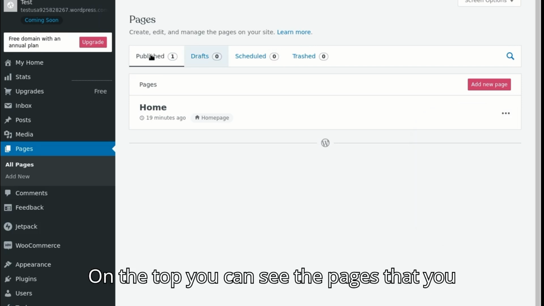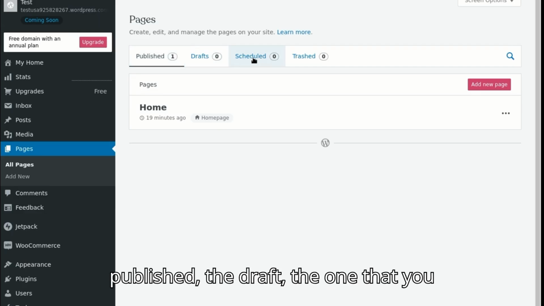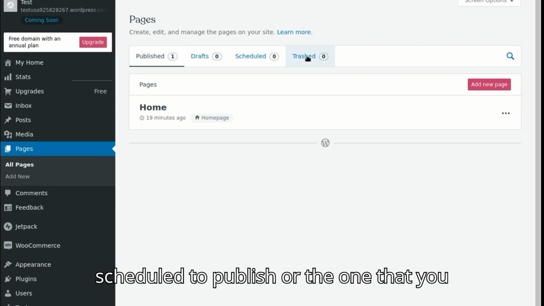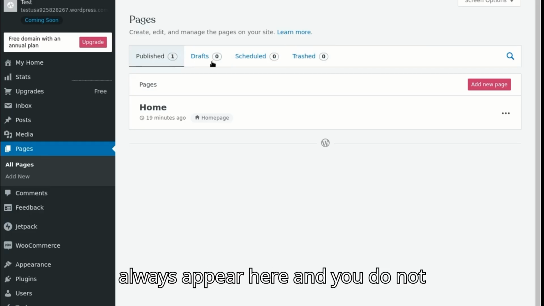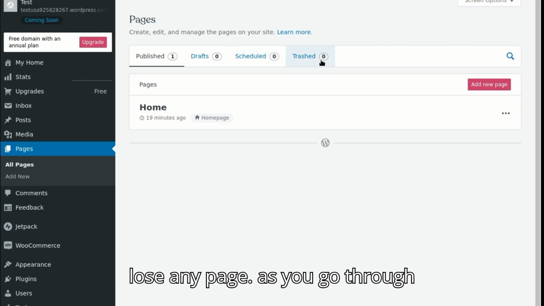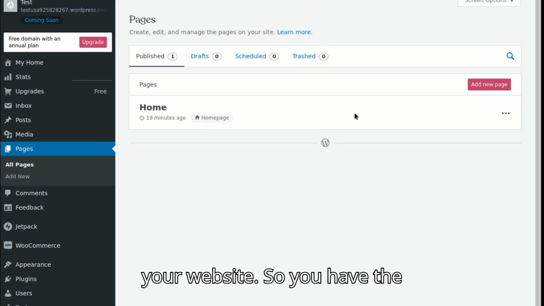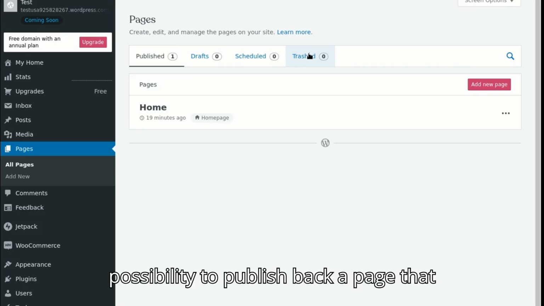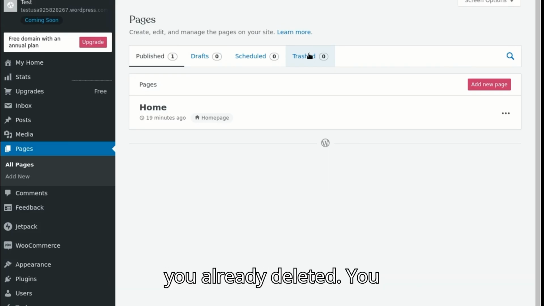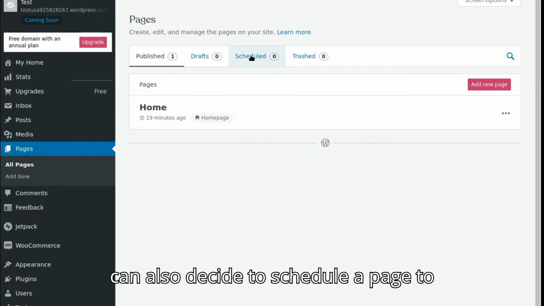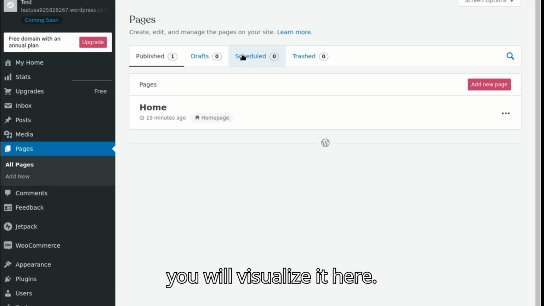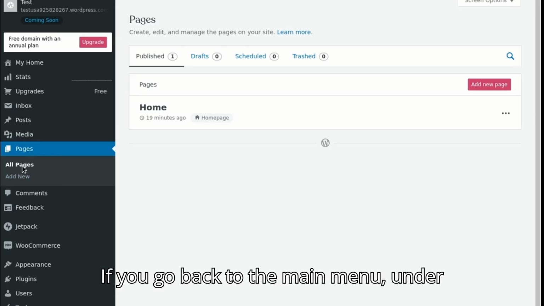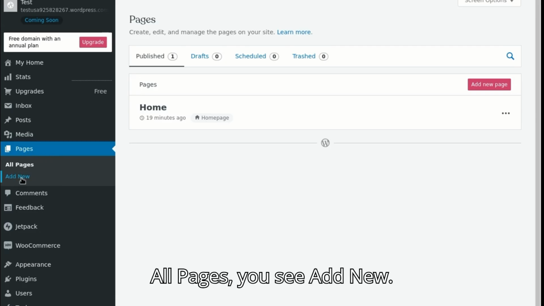On the top, you can see the pages that you published, the drafts, the ones that you scheduled to publish, or the ones that you already deleted. They will always appear here, and you do not lose any page as you go through your website. So you have the possibility to publish back a page that you already deleted. You can also decide to schedule a page to publish later when you create it, and you will visualize it here.